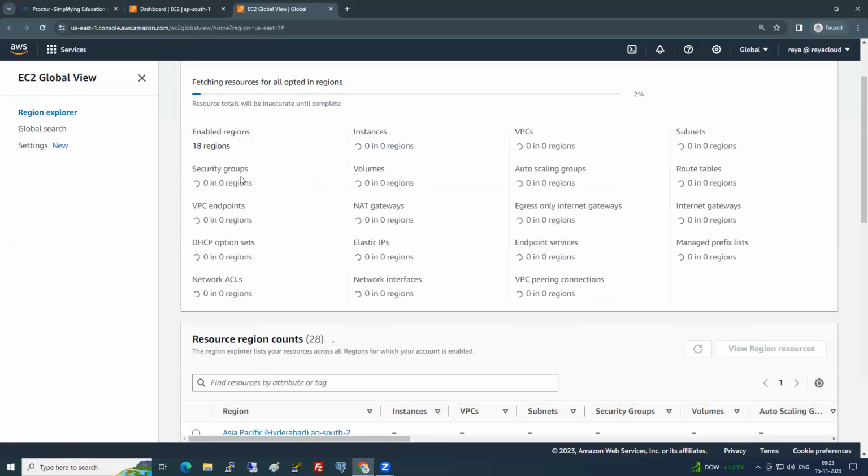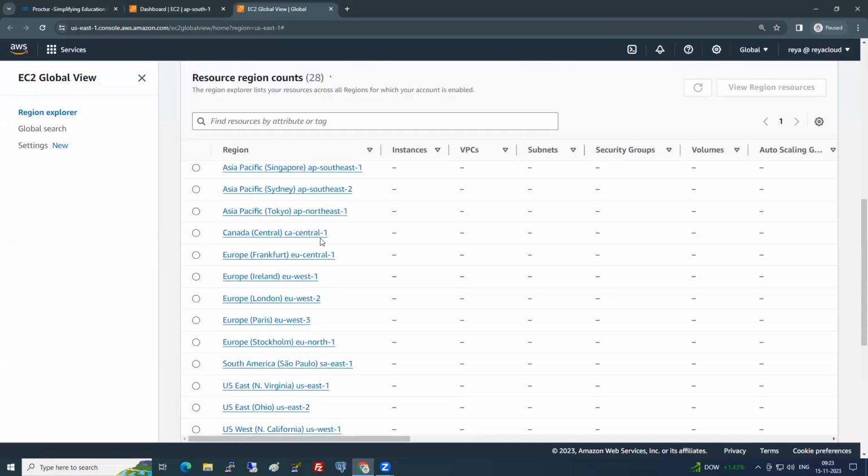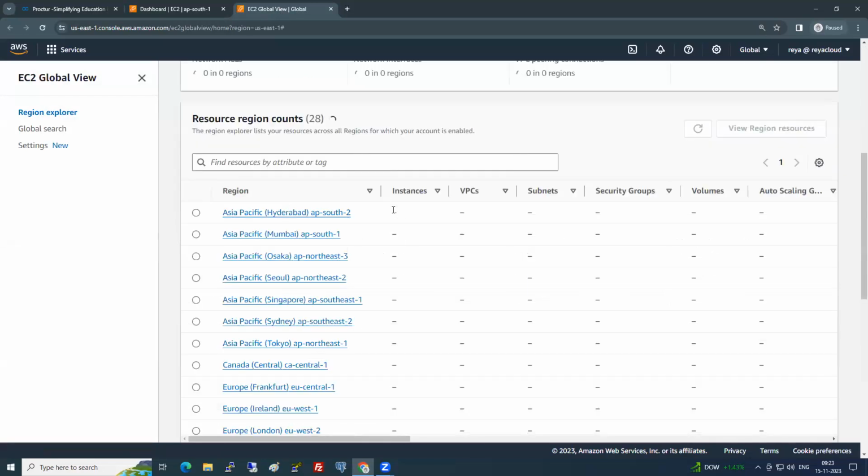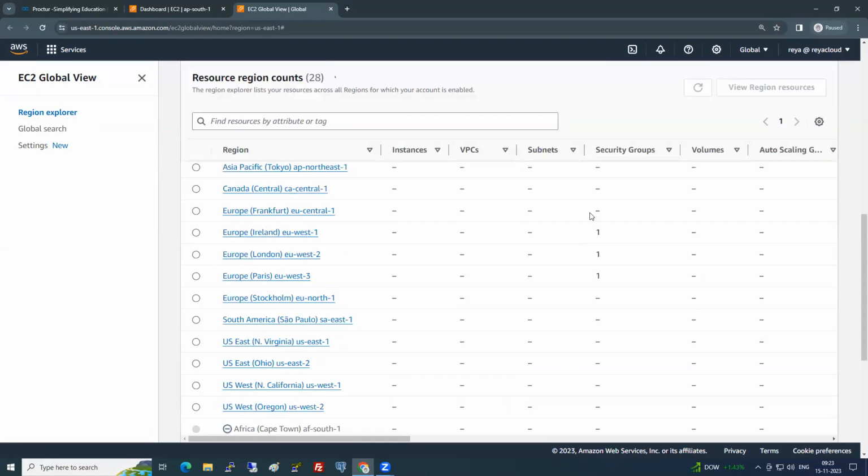How many regions have enabled? 18. And do you see this here? So it is now fetching. It will take time. And you see this? All these are all regions, no? Here it will give the count. So by going to this global view, you can easily find out how many instances are running in which region. Do you see this here?